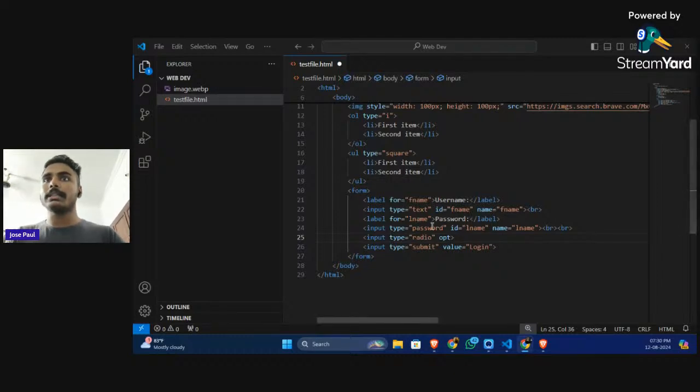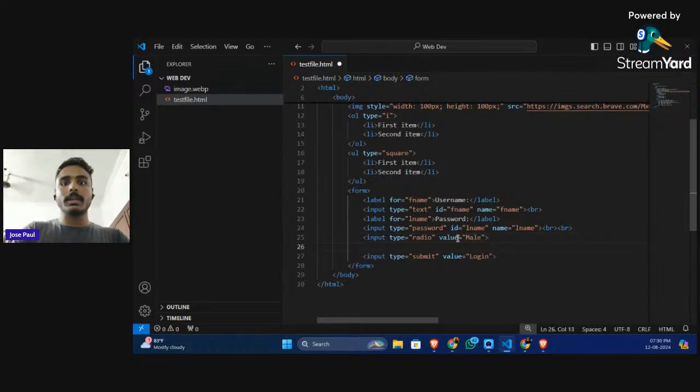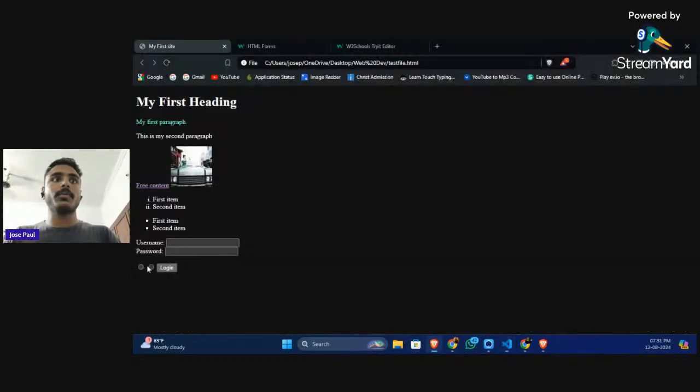So yeah, that's how we do it. We have done it in radio. We type in the value. The value is going to be male. We are giving another input type. It's called radio itself, and the value is going to be female. There is not enough ID and name right now, so we save it, and we get up here. We reload. We can see two up here. Cool. So input type is radio name.